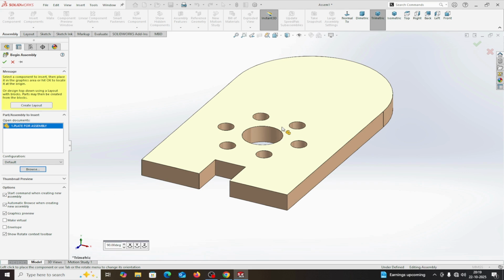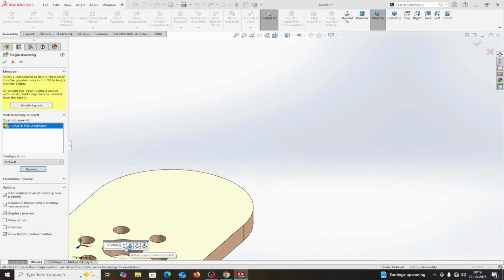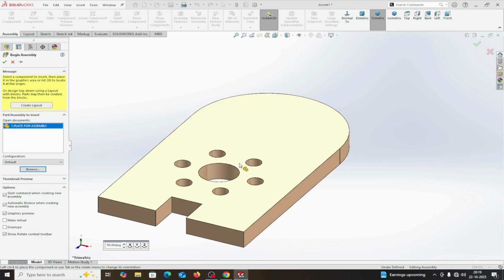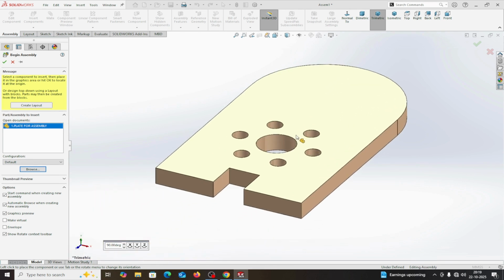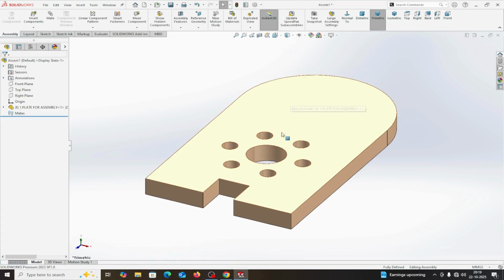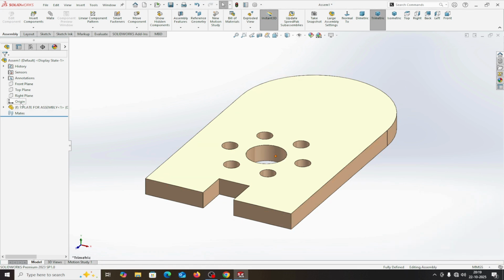Okay, I am clicking. At the bottom you will see there is a small window. You will see X. So far I have not clicked the part. This is used for rotating the part about the X axis, Y axis, Z axis. As per requirement you can do this. Okay, I am clicking this one. I want to bring the origin of this part to the assembly origin. This is the assembly origin.